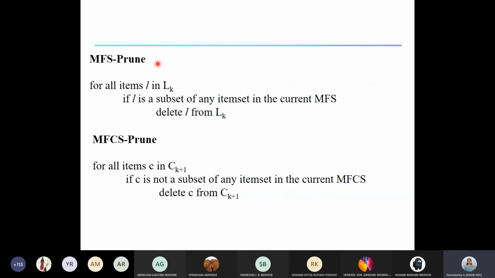Next is, I told you we have 4 functions, right? We have the MFCS generation algorithm, MFS prune, MFCS prune, and recovery. So recovery and MFCS generation I showed you. These are the other 2 functions. So please note down these 2. Again, there is a typo in the textbook with respect to the notation. I have corrected it. So please note down these 2 in your notebook.